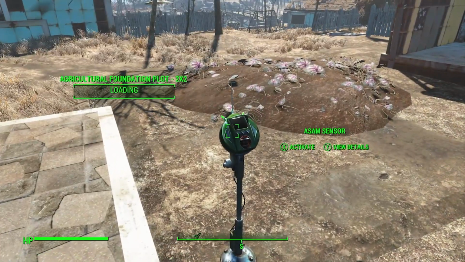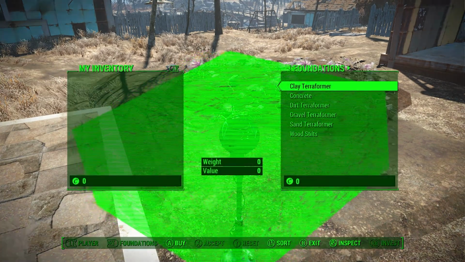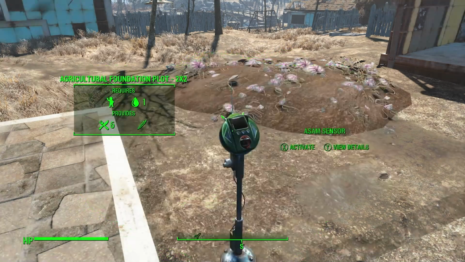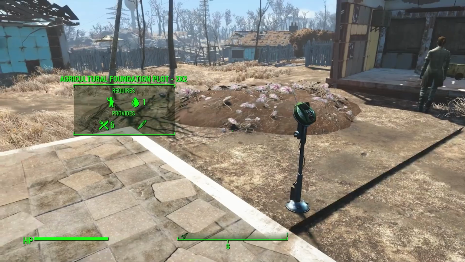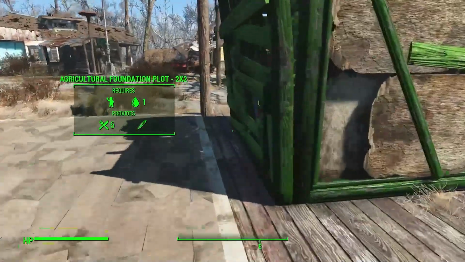So if we go to our ASAM sensor and go down to customize plot, there is a change foundation option, which will bring up a similar menu to what I've shown you so far. And here you can choose a different foundation, and it will instantly swap it over to that new foundation type. And these are not limited by plot type.